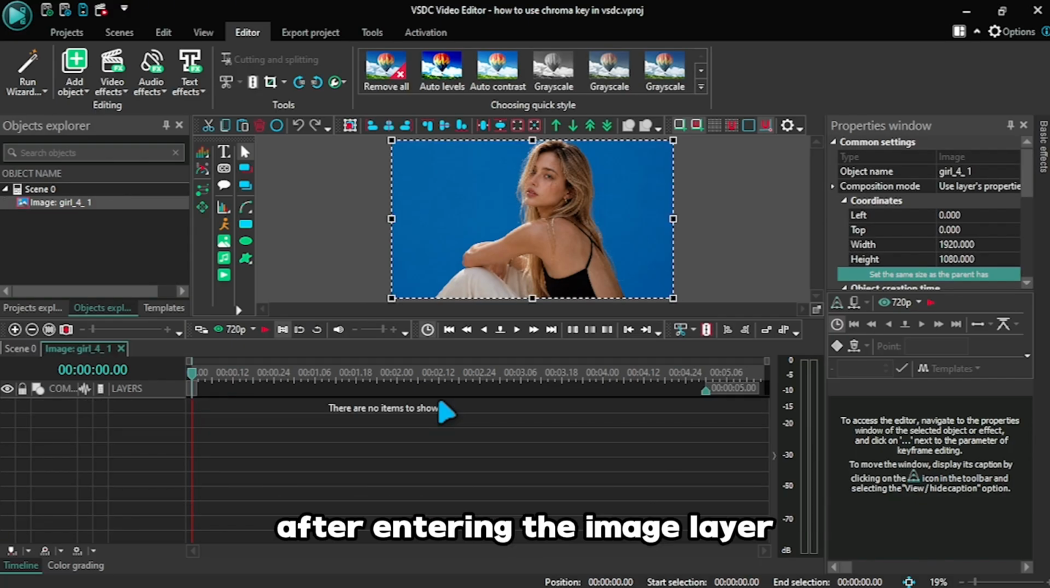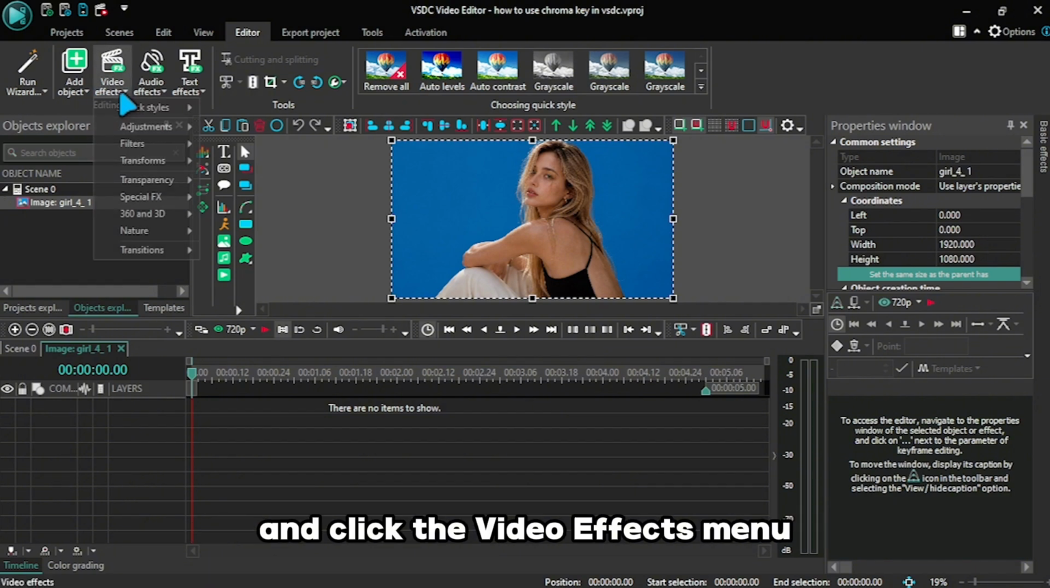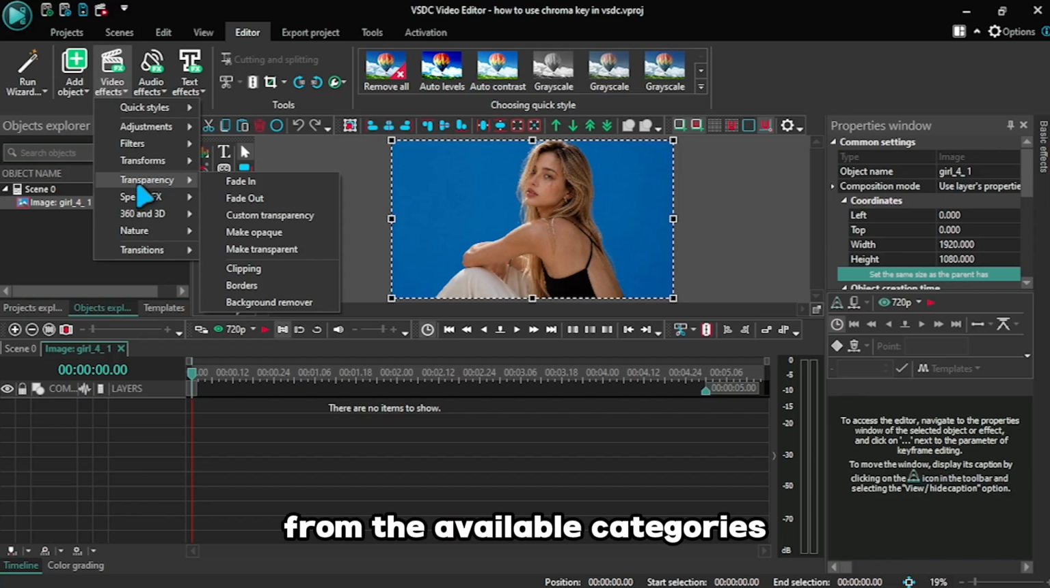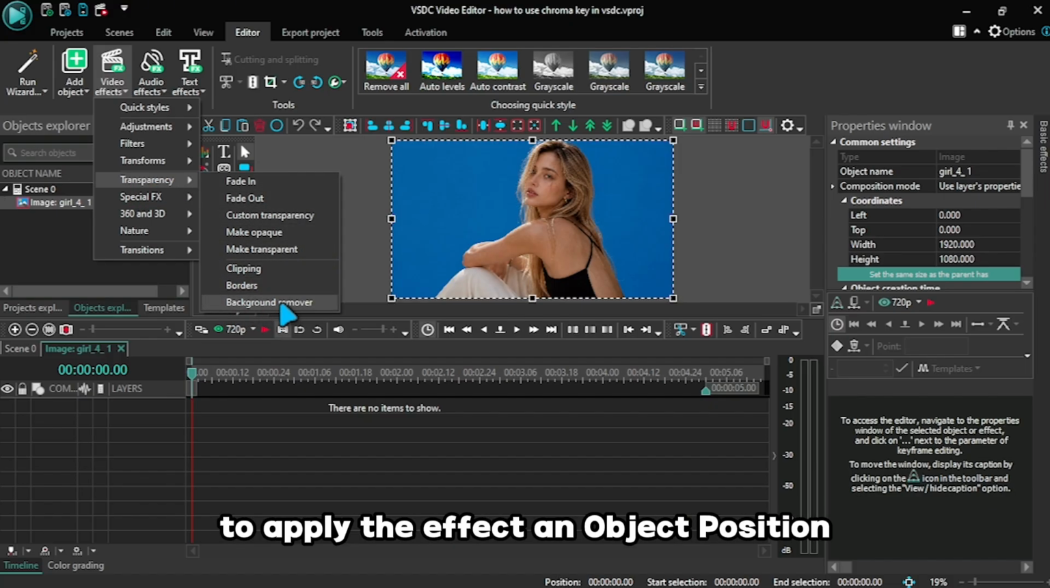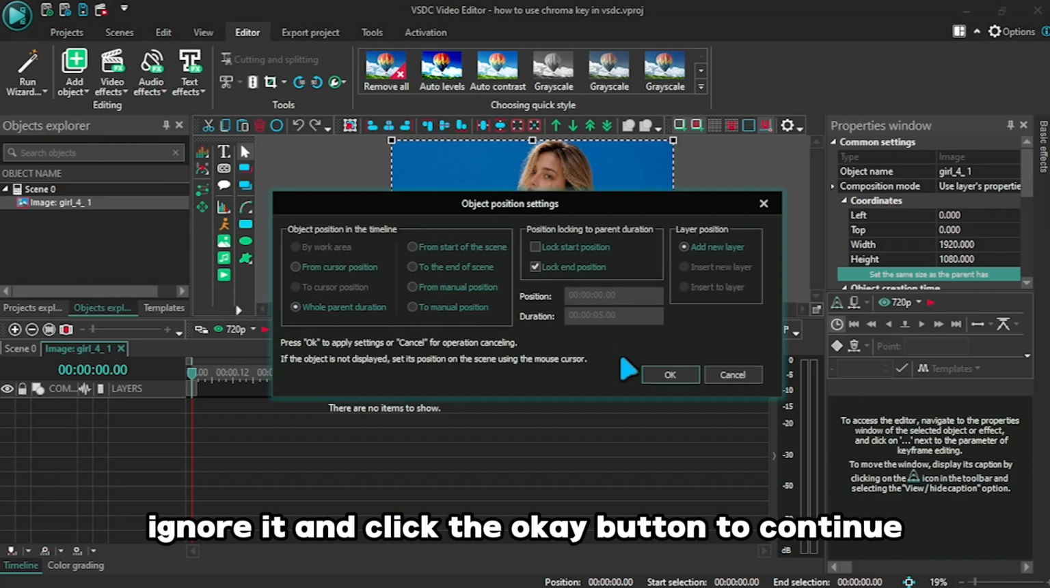After entering the image layer, go to the top left corner of the interface and click the Video Effects menu. From the available categories, select the Transparency option and then choose Background Remover to apply the effect. An Object Position Settings window will appear on the screen. Ignore it and click the OK button to continue.